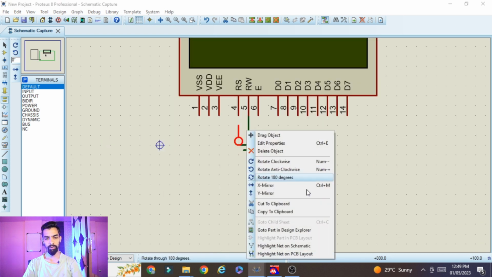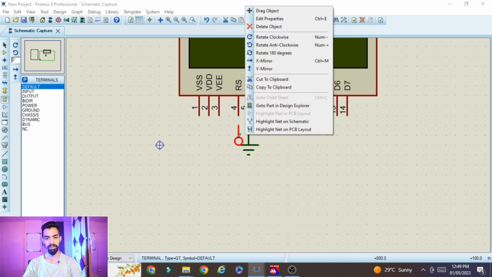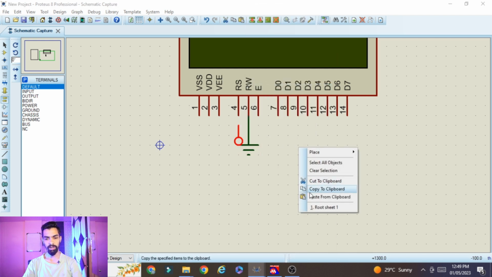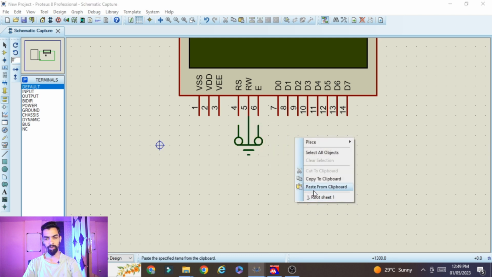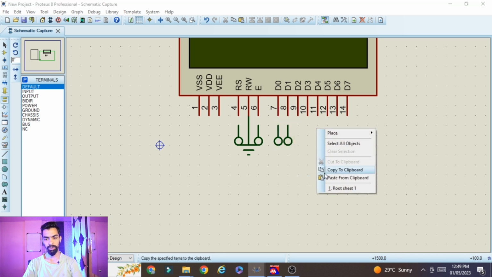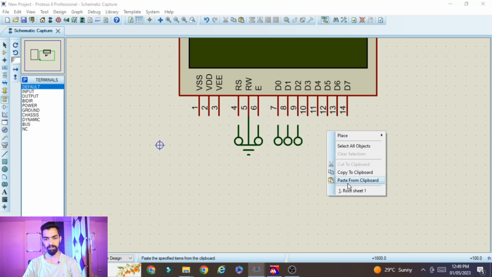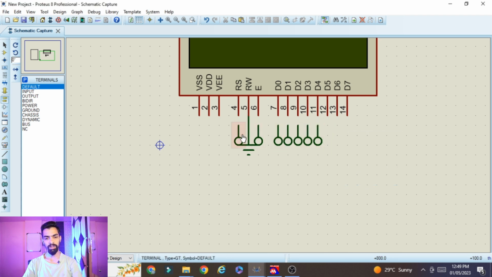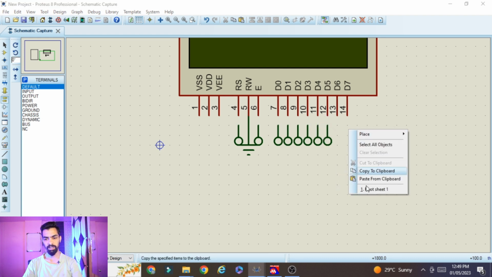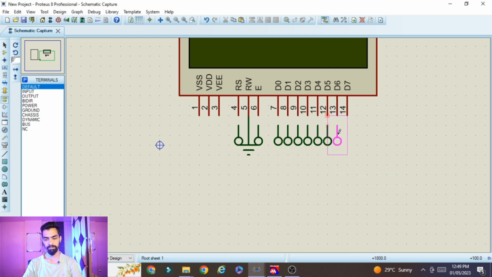Then copy this default pin: right click on this default pin, copy to clipboard, then right click, paste from clipboard, paste here. Then you have to do the same 8 times, right click and just paste. Once you have copied, there is no need to copy again, just right click and paste. Likewise, we have placed all the default pins here.